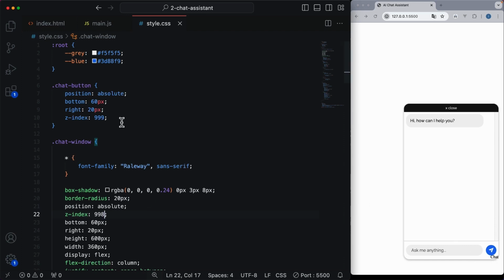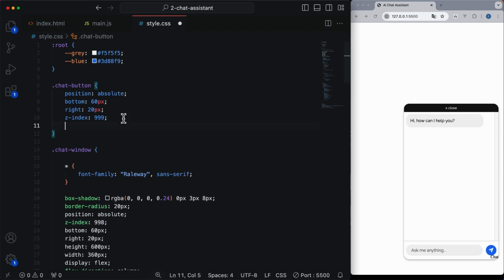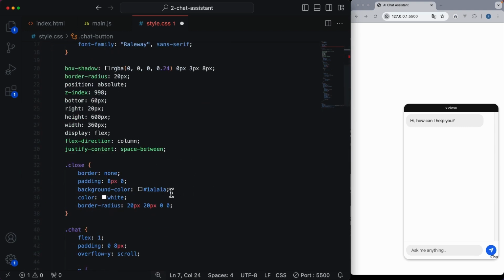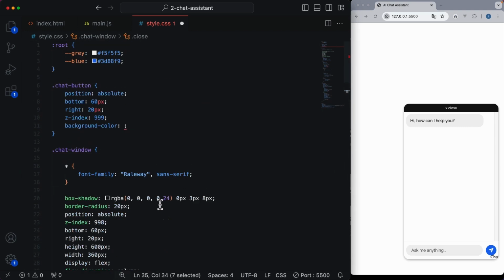Now let me add a background color. Let me get the same one that I used for the close button. So I'm going to add a variable for this.